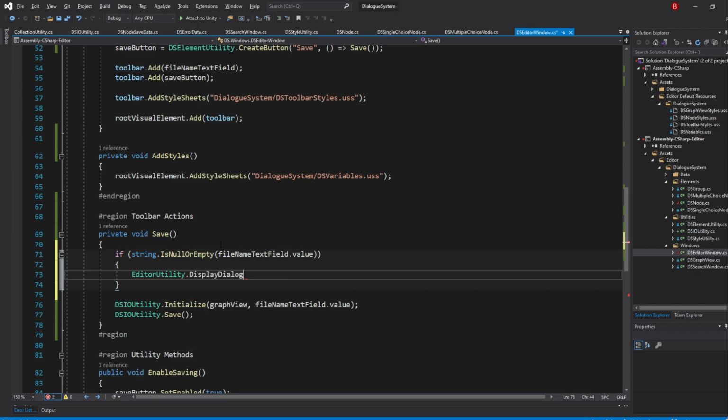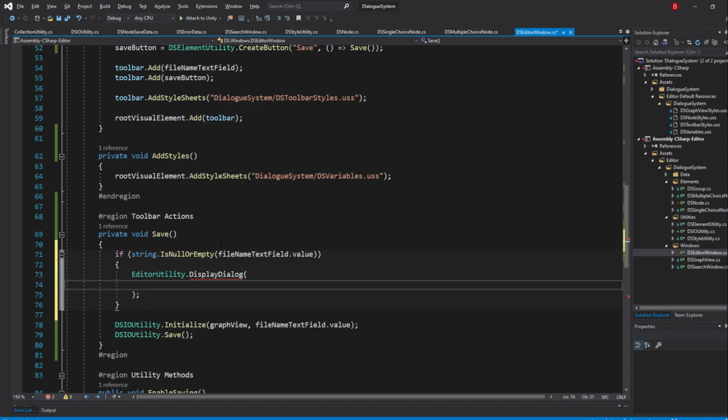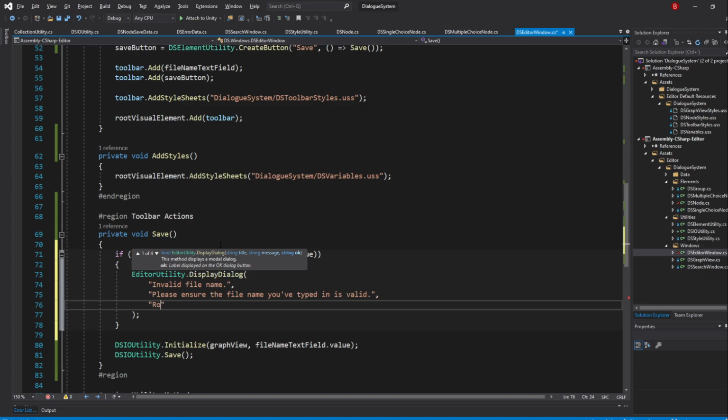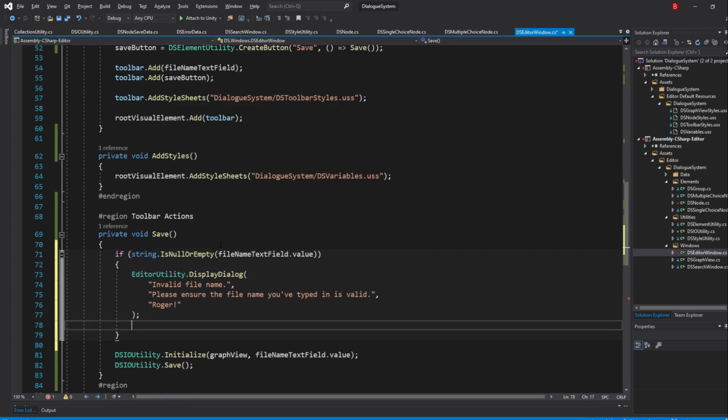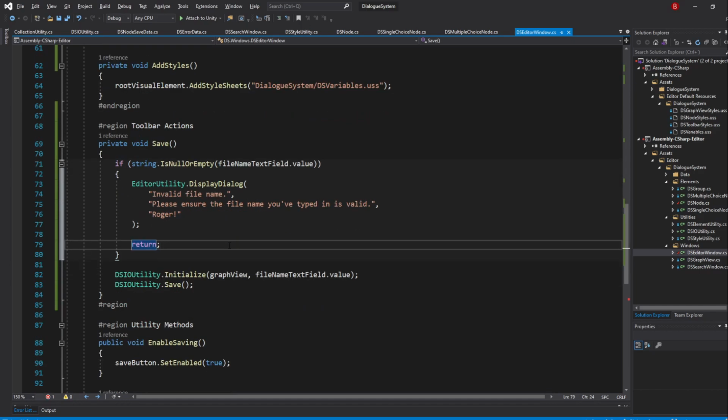EditorUtility.DisplayDialog, which is a method Unity provides to display a dialog window. For the title, pass in "Invalid file name." For the message, I'll pass in "Please ensure the file name you've typed in is valid." For the third text, I'll pass in "Roger." The third one is simply the text that the OK button will show. Return at the end of this if statement so that our graph doesn't get saved.